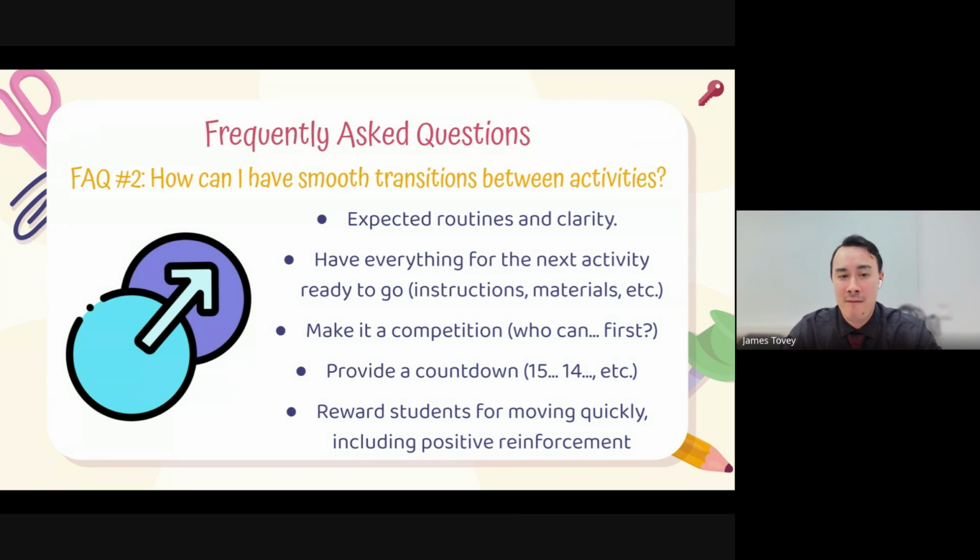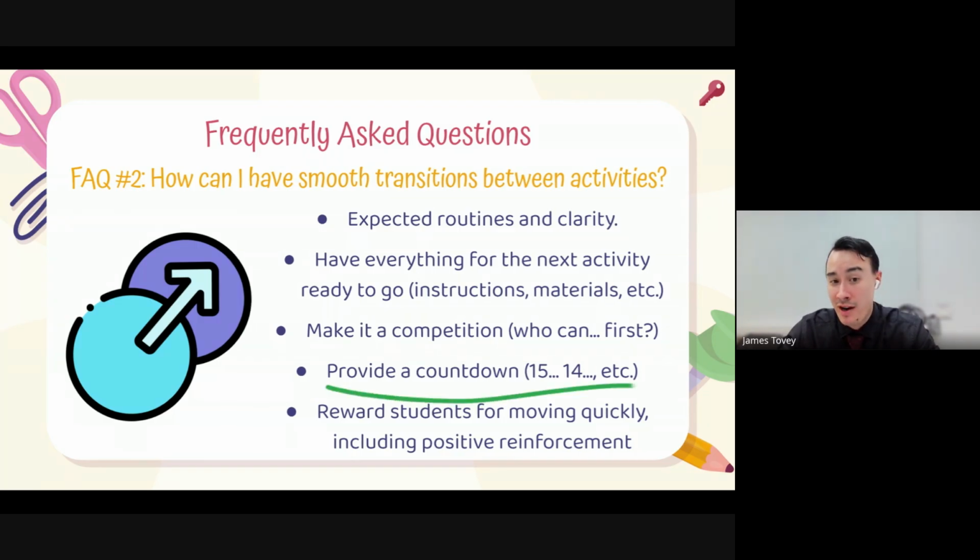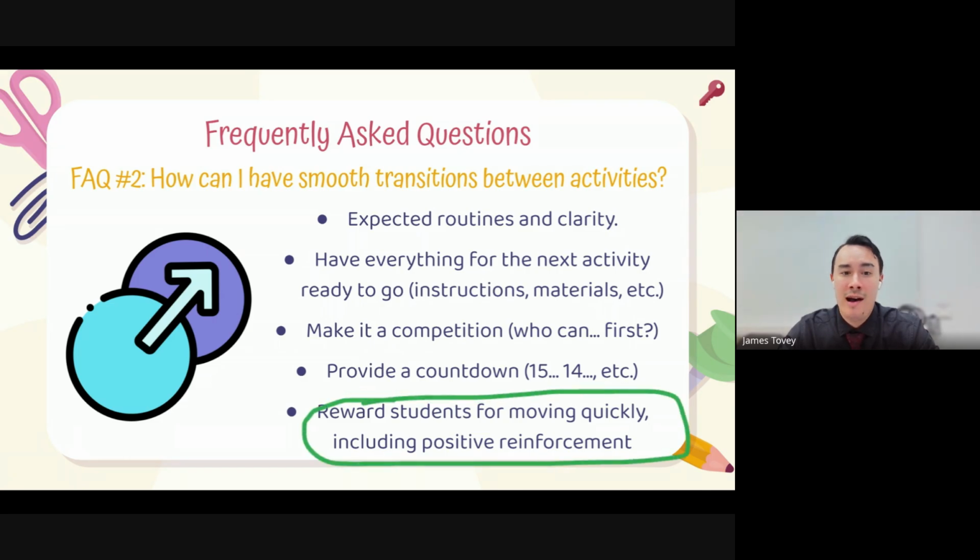Make sure they all have that ready so it can be transitioned through quickly. Make it a competition. Who can get to their group first? Or who can get back to the desk first? Something like that. So make it a competition. You could provide a countdown in that, and of course you can link that to rewards.